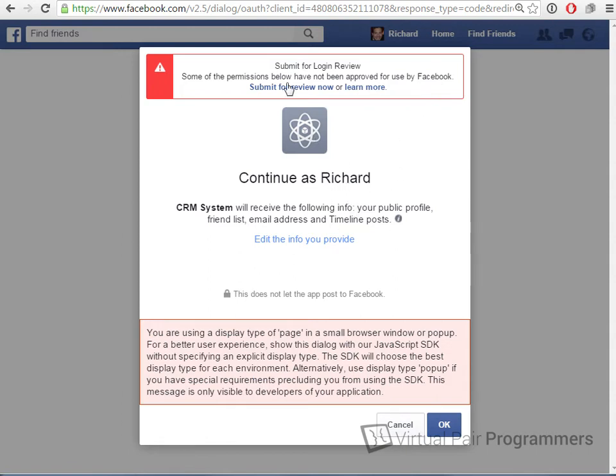So as I mentioned before, when you make this application live, if you do, then it will have to be submitted for review. We don't need to worry about that here on this course. If I click OK, now we should be redirected back to our site.